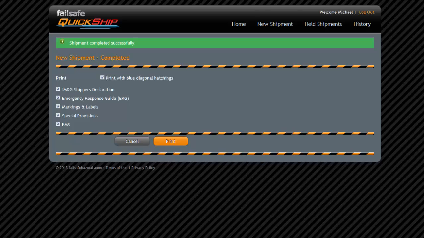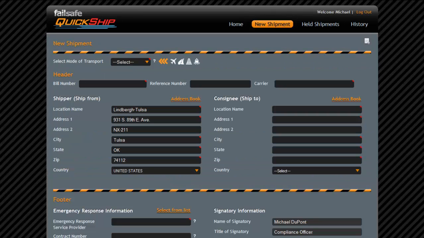This covers the majority of QuickShip's features. However, those of you who prepare shipments with kit parts or overpacks should continue with this tutorial. Let's begin with the kit part.